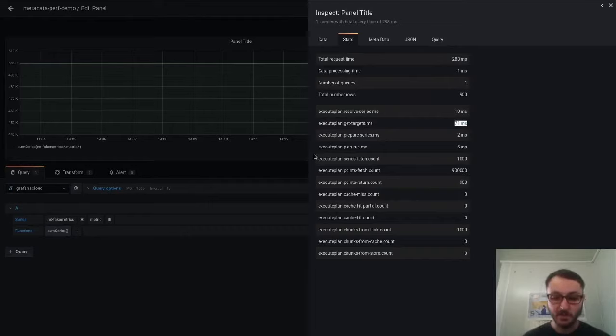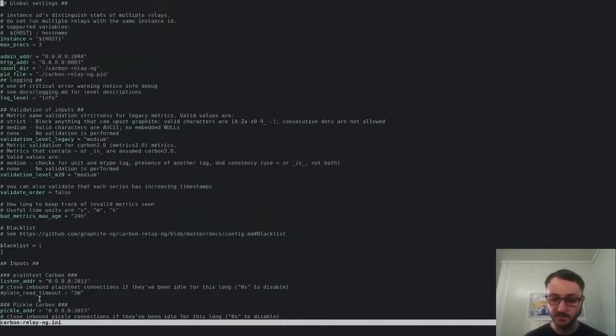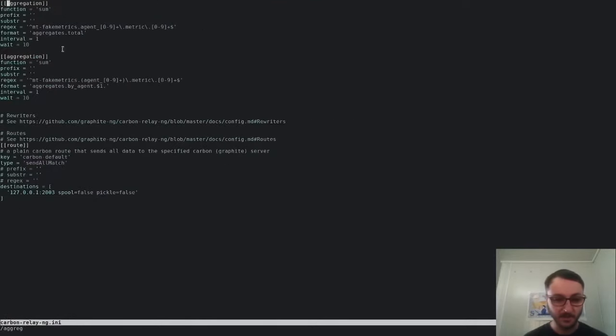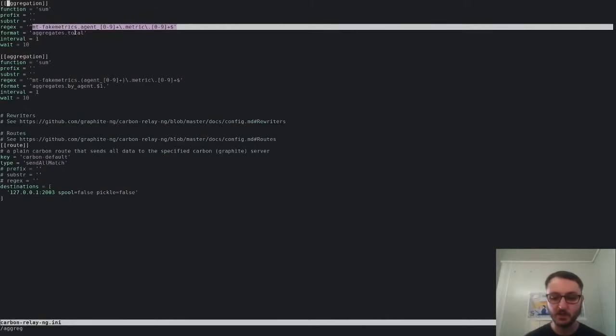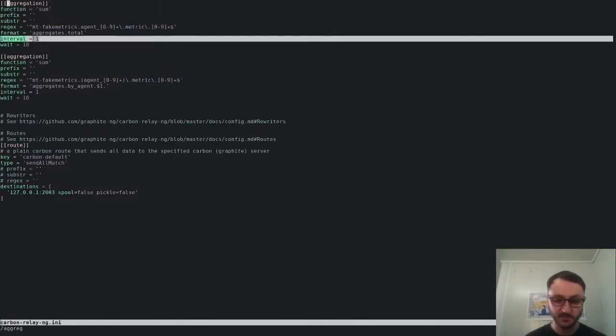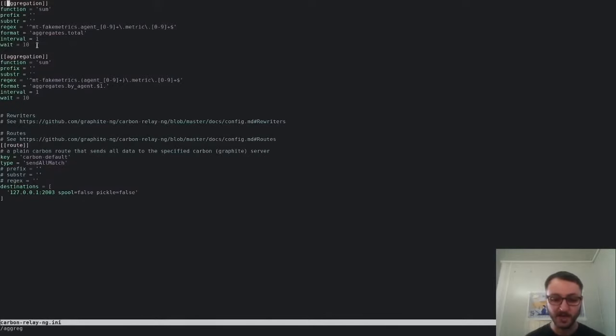So if you want to make a query like this faster, there's an easy trick, which is to create an aggregator in Carbon-relay-NG. So let me just show you how that works. In the Carbon-relay-NG config file, you can see here a very simple aggregator definition. It simply matches all the series that we were summing, and it generates a single total series using the sum aggregator. The output series will have an interval of 1 second, just like the input series do. And note that it will wait 10 seconds for any late data to come in before it considers an aggregate point to be done. I'll show you in a bit why this matters.